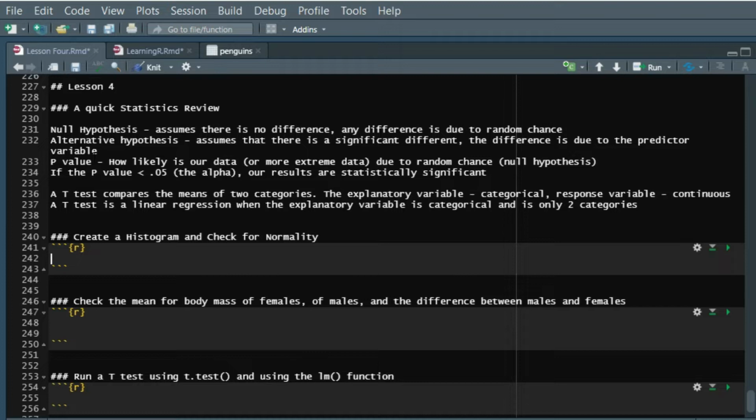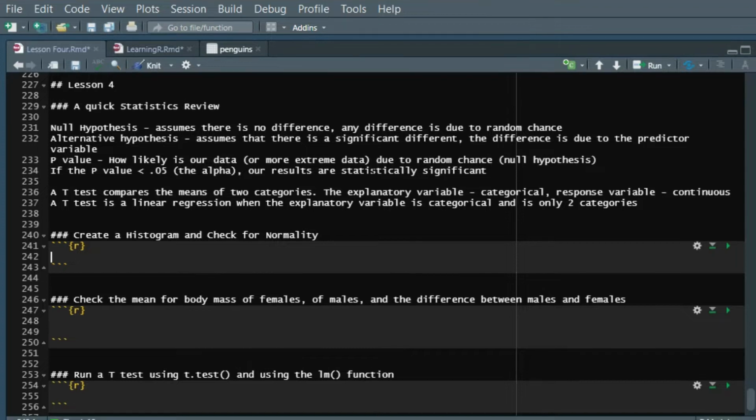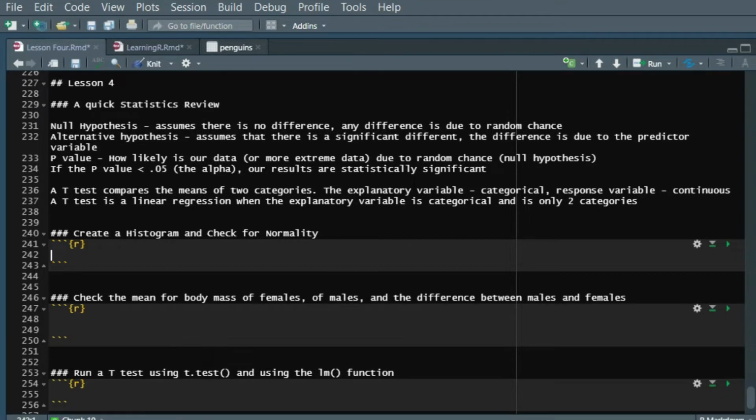The p-value is how likely is our data, or data more extreme than ours, due to random chance. In other words, assuming that the null hypothesis is true, how likely is our data? And if our p-value is less than 0.05 or less than 5%, it means our result is statistically significant.